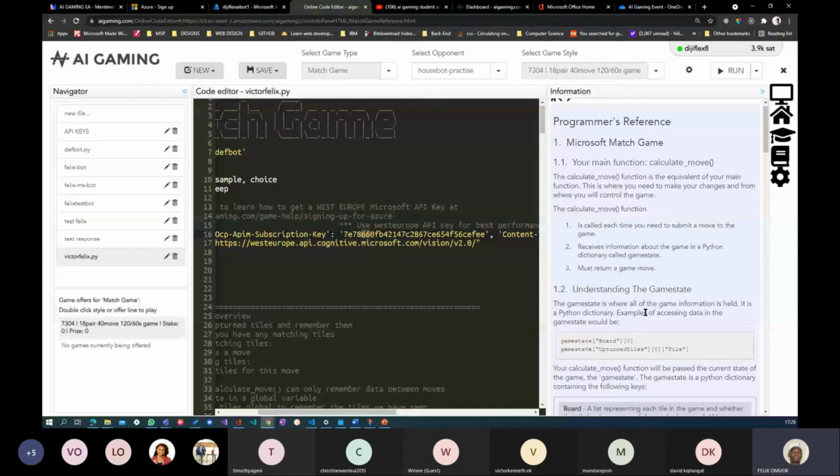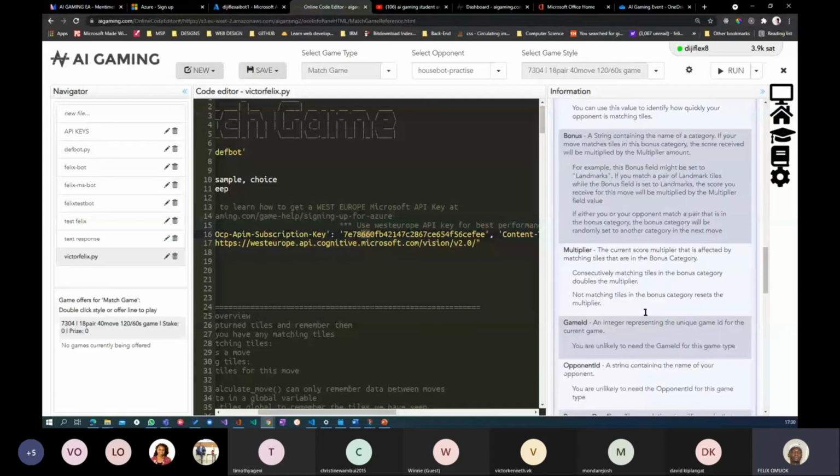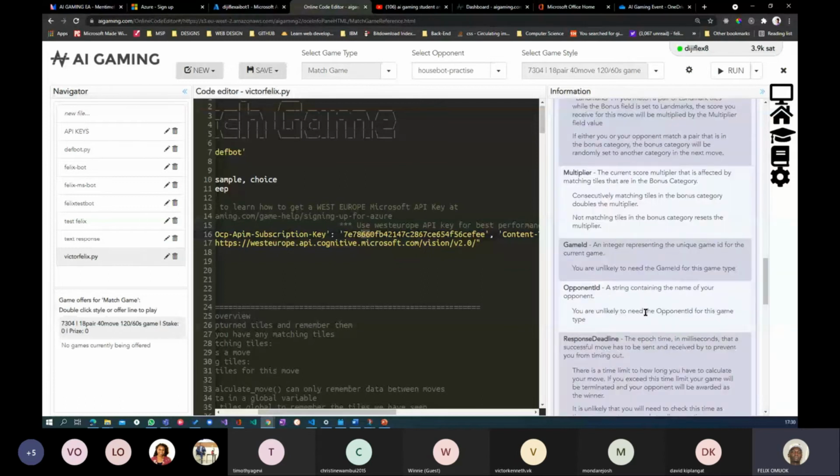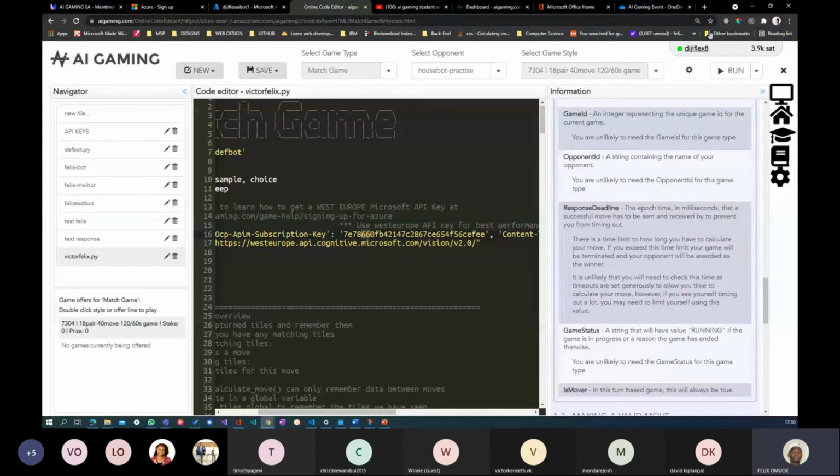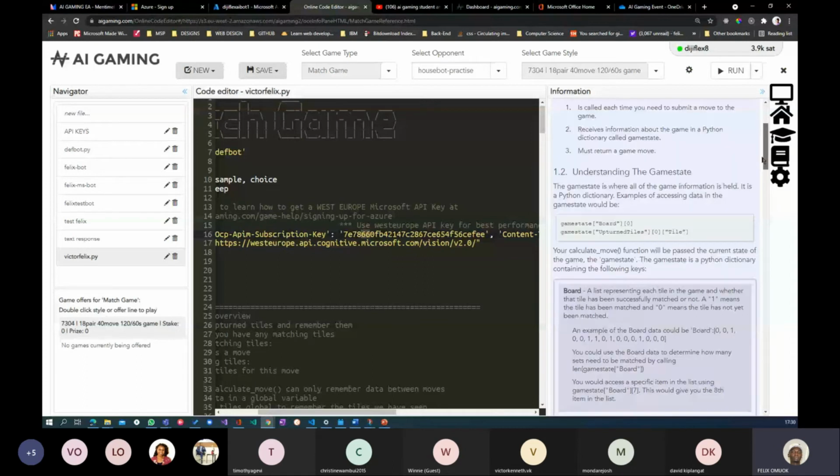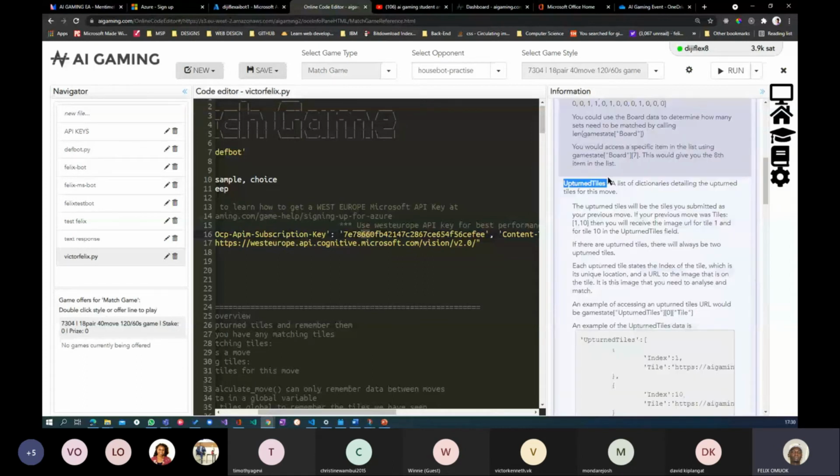So realize the game state will have something called the upturned tiles. These upturned tiles show you the 2 tiles that you turned in your previous move. One thing you'll note is that if your previous move was a win, then the upturned tiles are going to be empty. But if your previous move was a fail, then the upturned tiles is going to have some content. So take note of that.